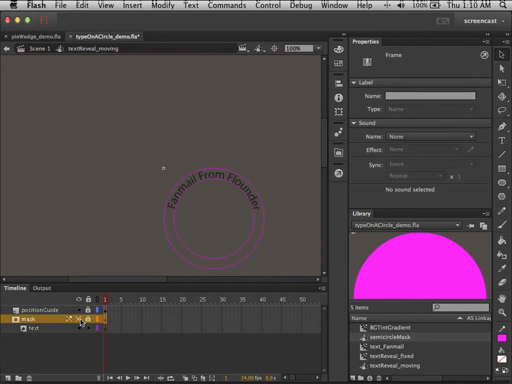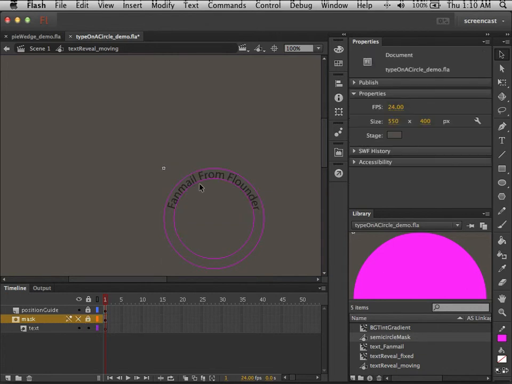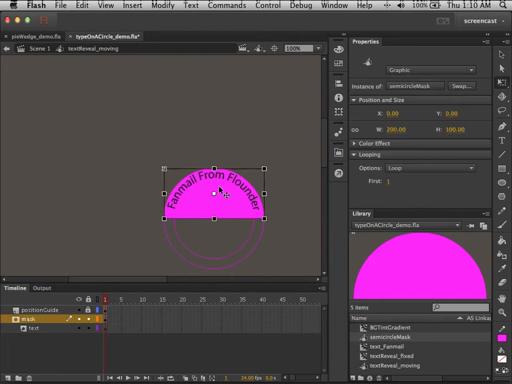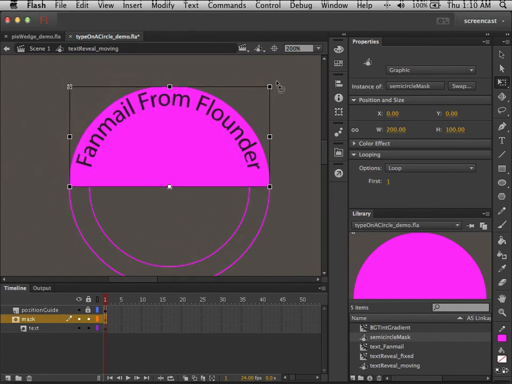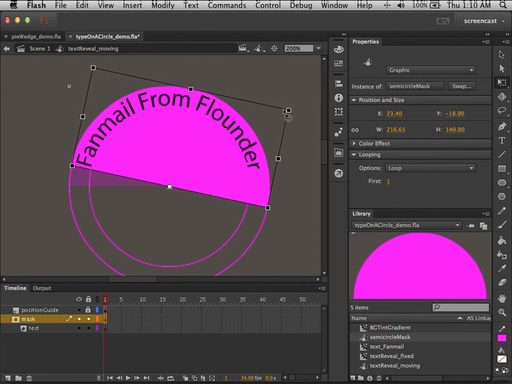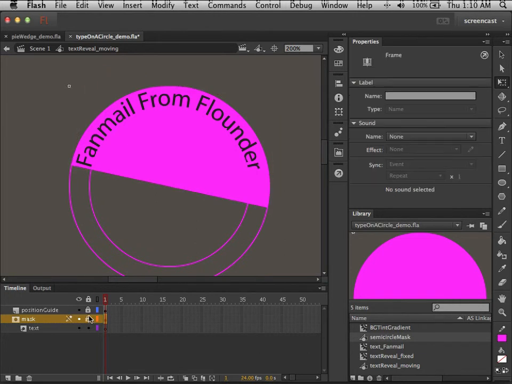Let's lock this. And now we can move our text. Actually, you know, I was going to change it later. I want to change it now. We're going to move our rotation point down. This time I'm not going to hold Shift down because I want to rotate this so that the mask starts right there so that the text can move into this. Okay.